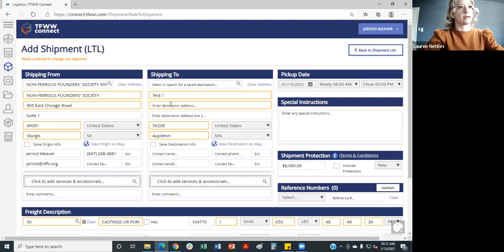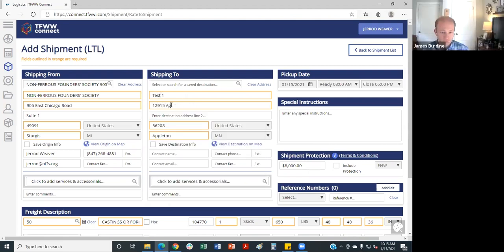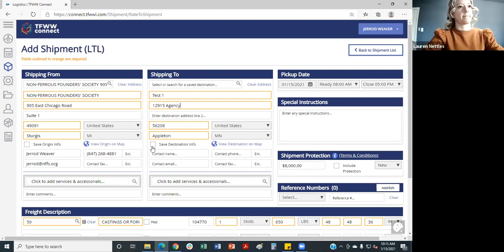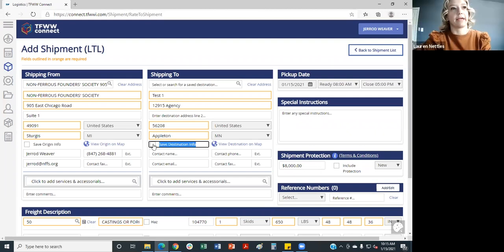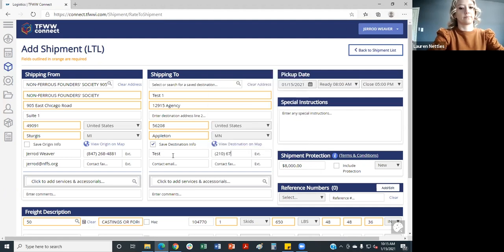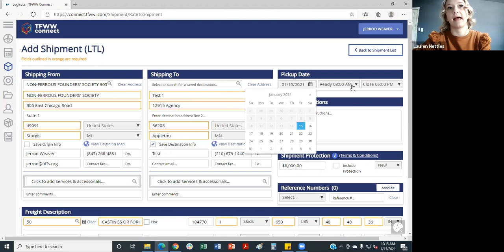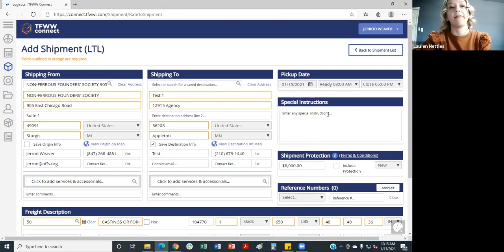If you do want to save this address, you'll just select this box right here where it says save destination information, and now in the future, all of this information for this customer will be in the system. Once you've entered in your ship from and ship to information, you will select the pickup date and then the ready and close time. And then you can add any special instructions to the shipment that will be pre-populated onto the bill of lading.